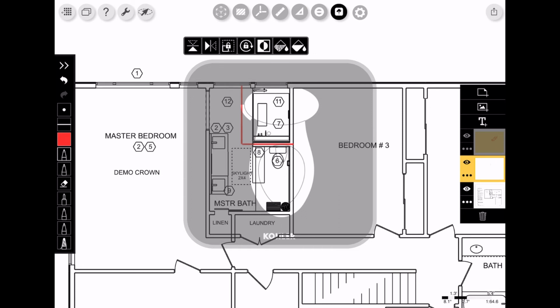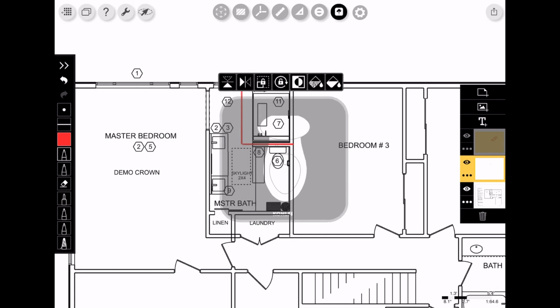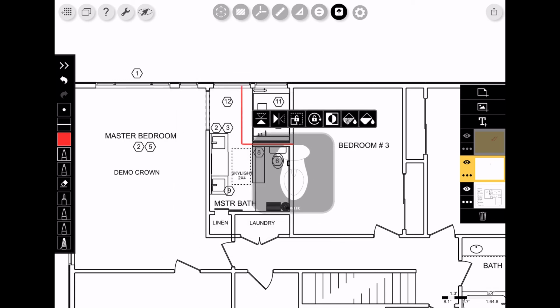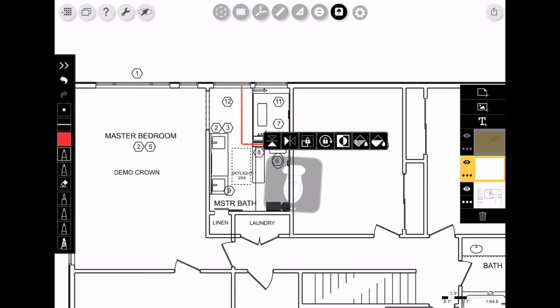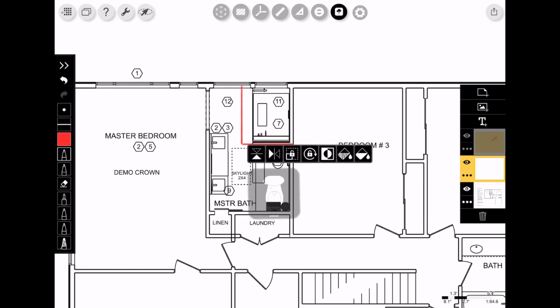The toilet obviously came in huge, way too big, so I'm just going to pinch it. I'm going to pinch on top of it to make it smaller. Sometimes things will rotate a little bit as you pinch. Don't fret, just keep working with it. You will get used to how that works. So now I'm going to move it here.